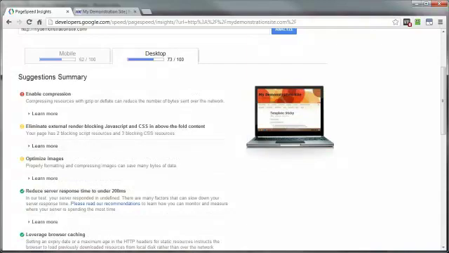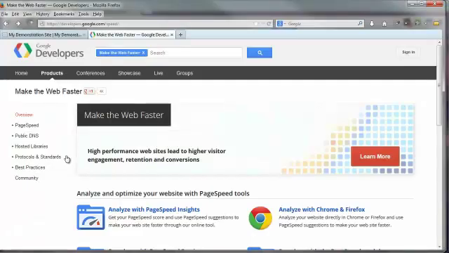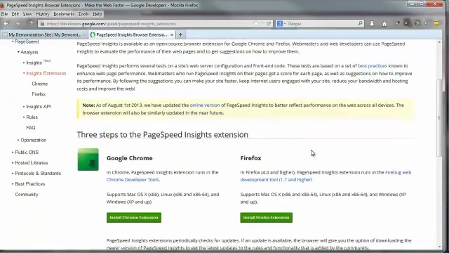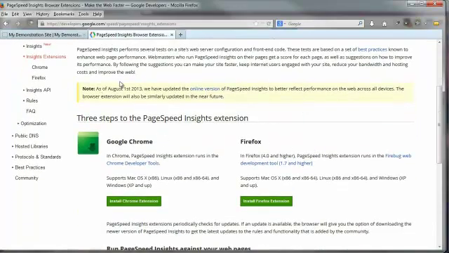Let's go ahead and head over to my Firefox browser and check out the plugin version of this. On the same page, developers.google.com/speed, the link over here called Analyze with Chrome and Firefox, just click on that link. And you've got the 2 options here. As it says right here, the online version is pretty much a better bet. But if you want, you can install the Firefox extension, or if you're on the Chrome browser, you can do that as well here. Let's go ahead and install the Firefox extension.